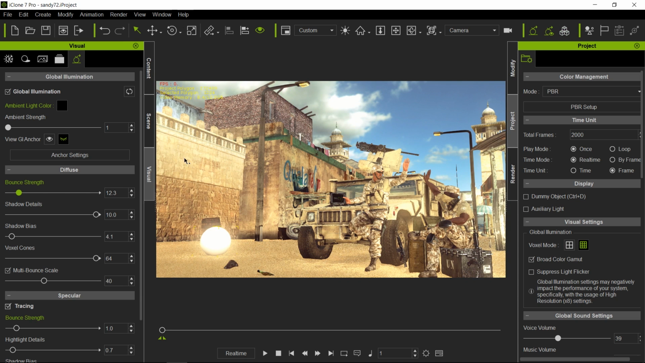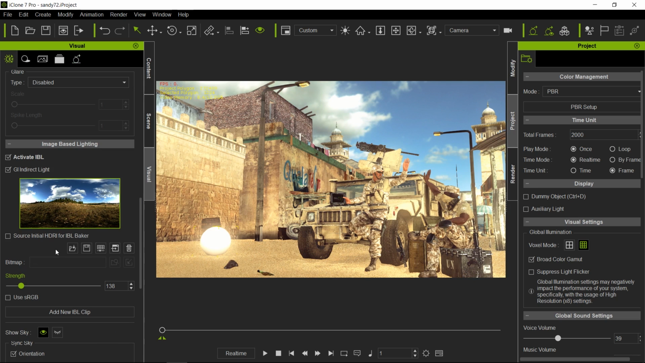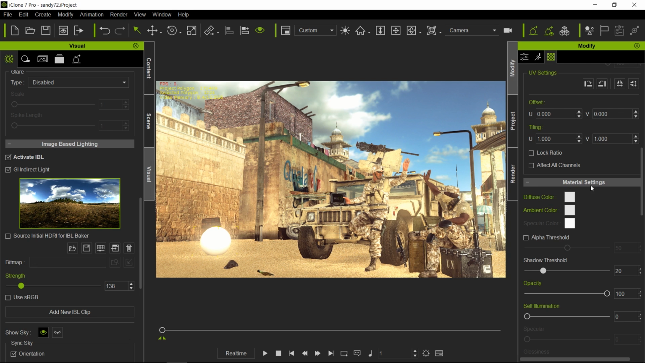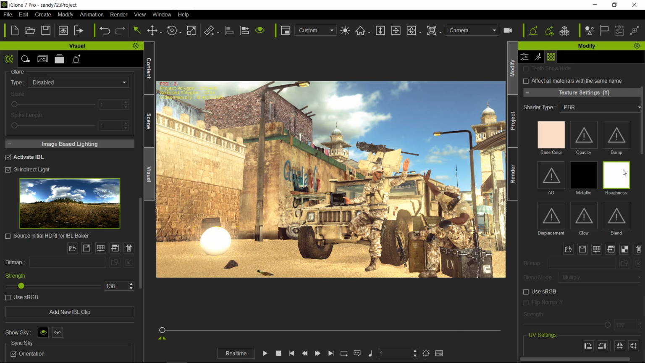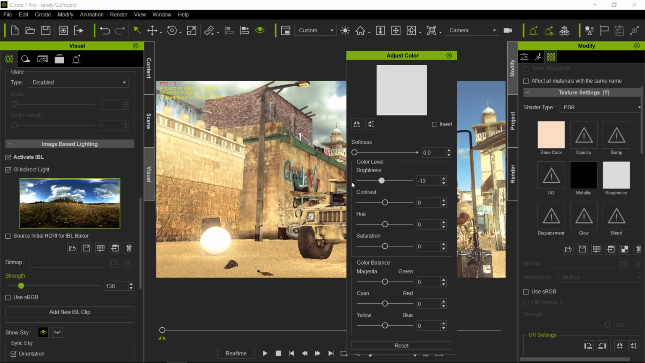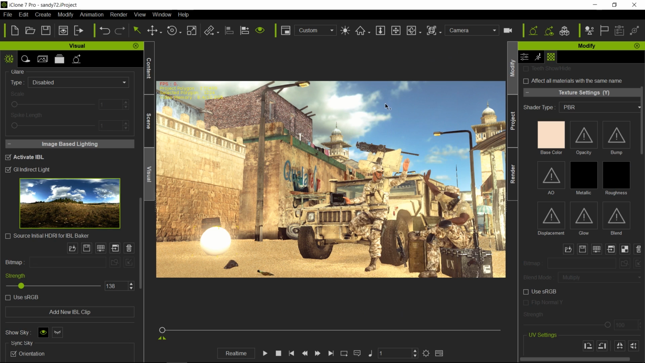So I'm going to go back to my IBL real quick. And the strength is pretty good. And I want to show you here how this works. I'm going to select the sphere and go to the modified tab, materials, and I am going to make the sphere shiny by taking the roughness all the way down so you can actually see the IBL at work here. Now, right now it's super blown out, and what's happening is the strongest source, the hottest spot on the IBL, is right behind the camera.